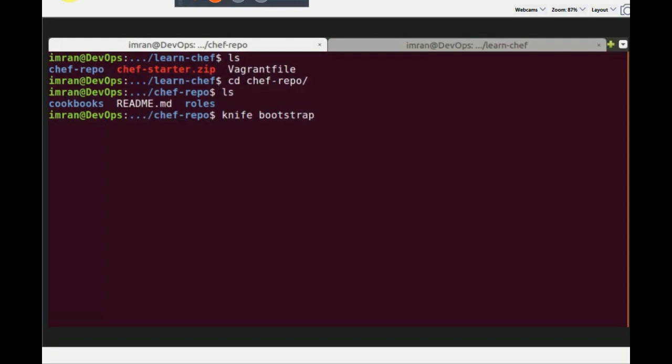It's knife bootstrap. Is the spelling right? And we have to give the IP address. The machine is not yet up, so I assume it's going to be something in this range. The IP address of the node that you want to bootstrap. Then you need to give --ssh-user and the username. We have a Vagrant machine, which has a default vagrant user and vagrant password. --ssh-password in single quotes, vagrant.